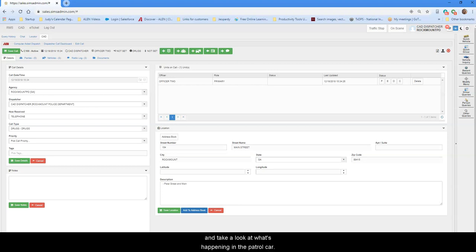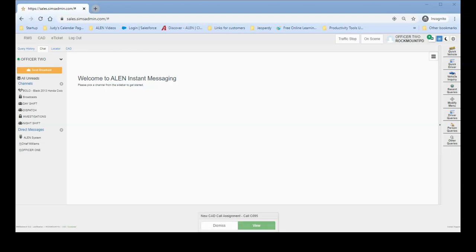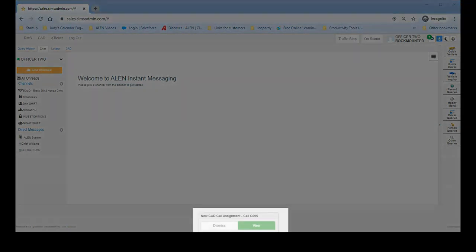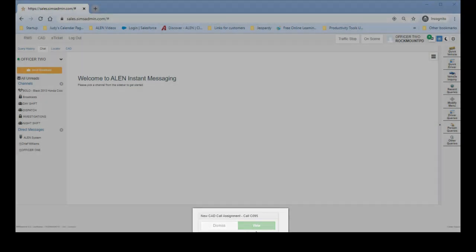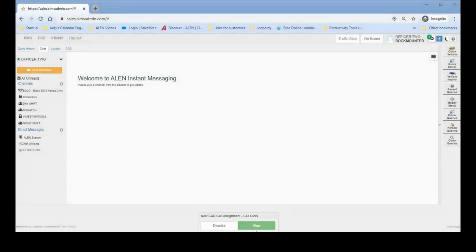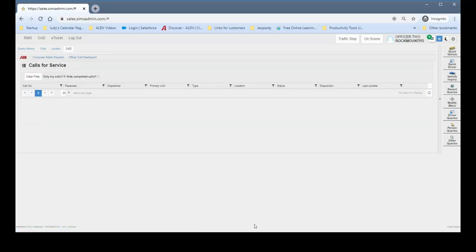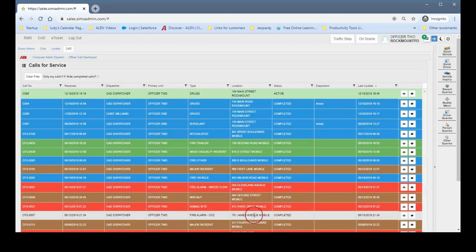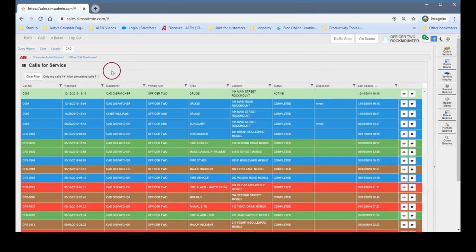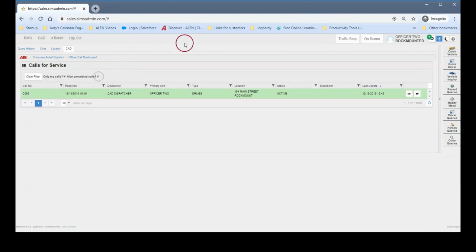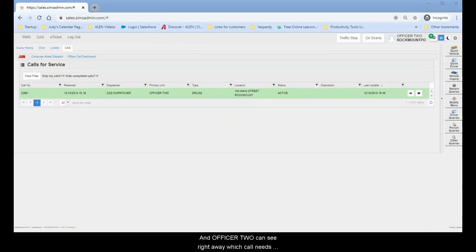Now let's pause a minute and take a look at what's happening in the patrol car. In addition to the audible alert you just heard, Officer 2 also receives a visual alert anytime a call for service is assigned to him. By clicking on the View button, the officer is taken to the calls for service grid, where it can be filtered for only active calls, and Officer 2 can see right away which call needs to be opened.